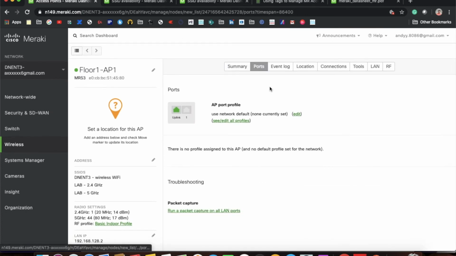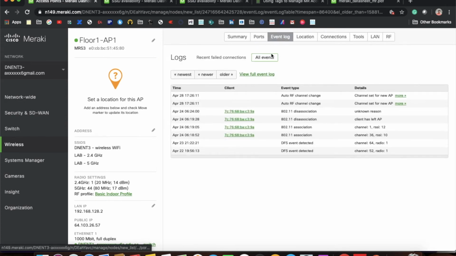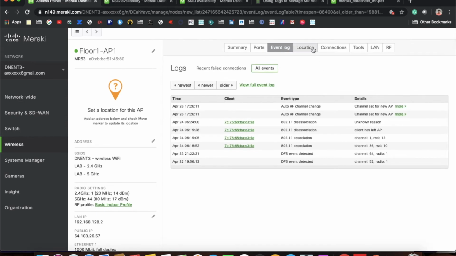So let's go to the port. Yeah. So in the access point we have two ports. So this is the port connected to our switch, and in this one you can see the event logs. I mean, like when the association happens, and how the AP is getting IP and everything.